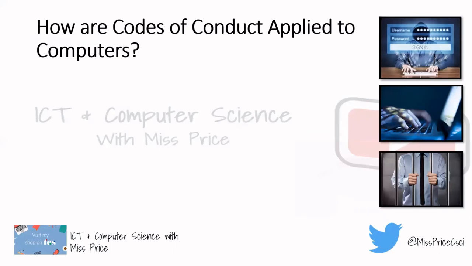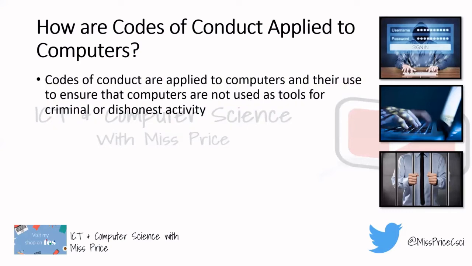So how does the code of conduct have to be applied to computers? I've already given you some examples, but codes of conduct are applied to computers and their use to ensure that the computers are not used as tools for criminal or dishonest activity. Now, it's the same with everything pretty much. Criminals will find a way. If they see a useful tool, they will find a way that they can actually use it for criminal reasons.